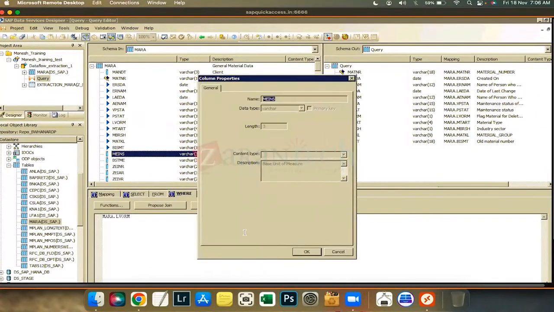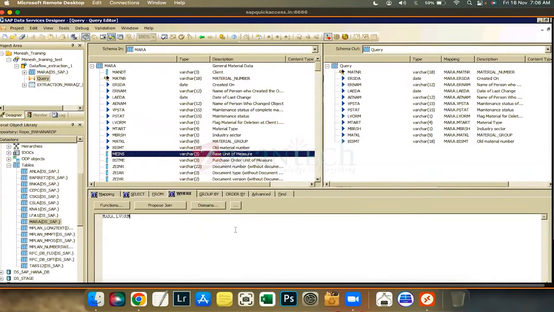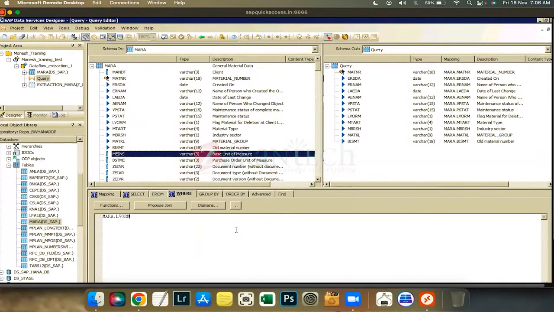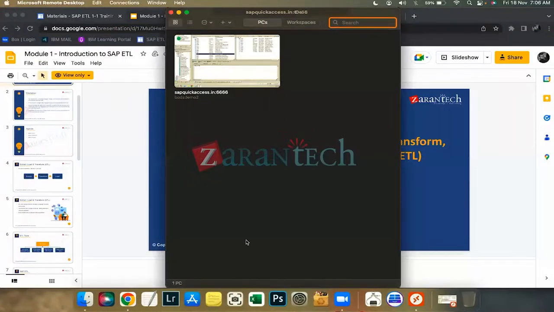Not sure why my spacebar is not working. There's some issue with my spacebar. Yesterday also I was using another laptop, and there also the spacebar was not working. That's why I use a new laptop today. Here also the spacebar is not working. Not sure what the issue is.